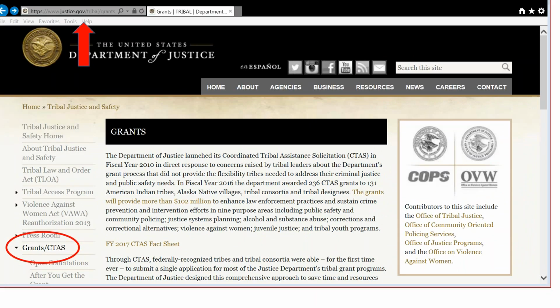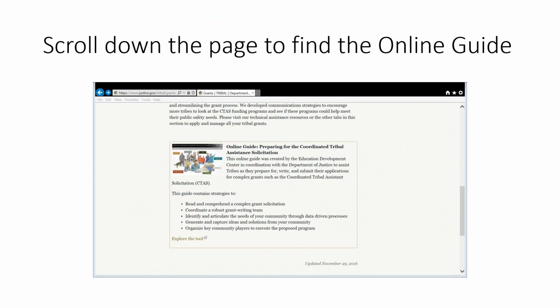So when you go to this tool, basically you go right to our home page for the grant. It's the Tribal Justice and Safety web page, and I gave you the link to that earlier. You go right to the grant/CTAS link, and then it's going to take you to, you'll scroll down to the bottom of the page, and then you'll see this online guide. It'll have a little icon there, you can't miss it, and it kind of summarizes what the tool is and what the tool is designed to do. And then you would click on the Explore the Tool link, which is at the bottom of the page.